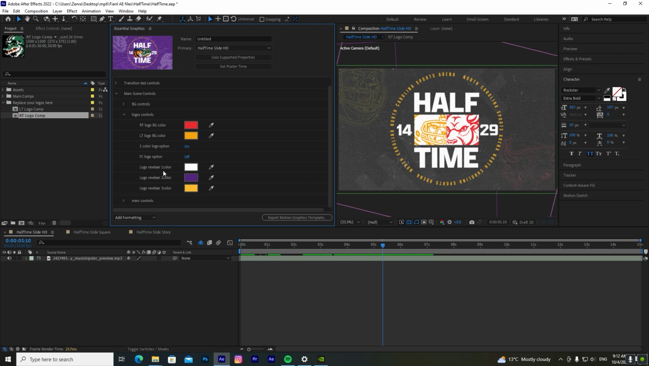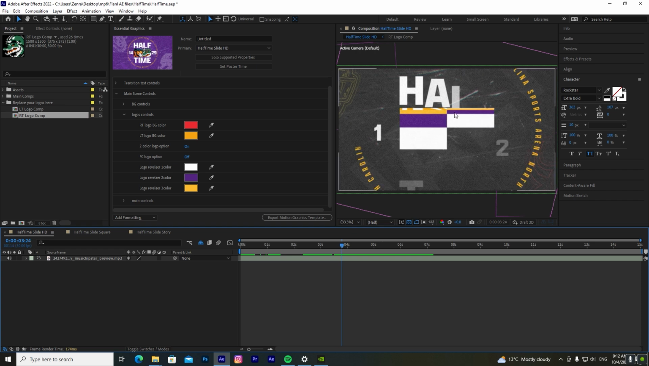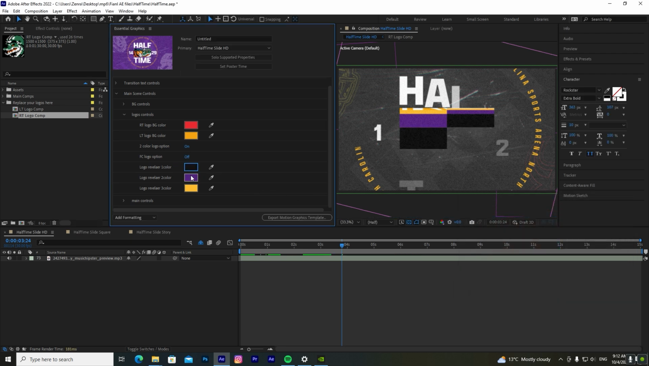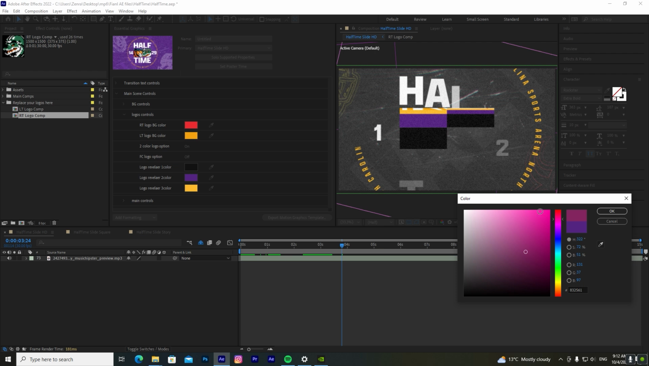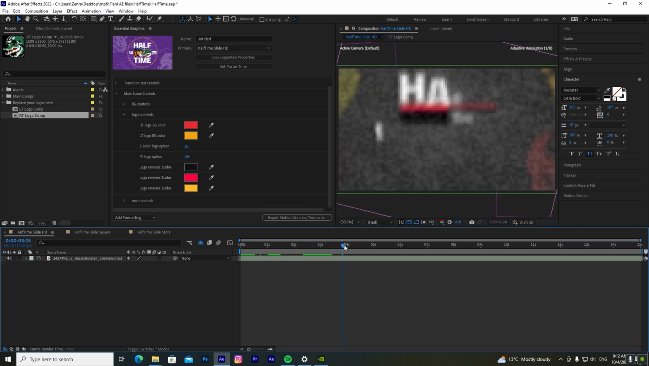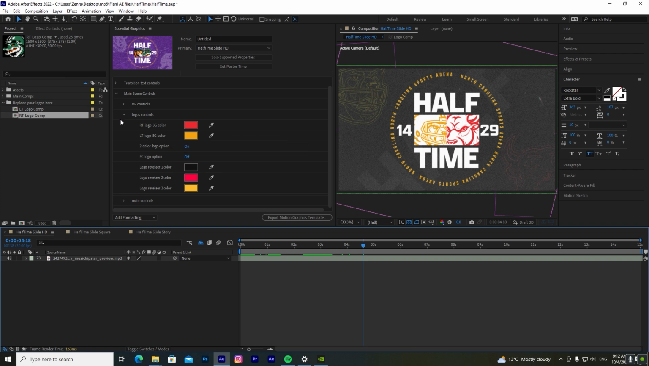Now here we have the logo revealer color, which are those colors when the logo is revealed. You also have the option to change them. Let's make them like black, red, something like this, and leave the third one as yellow. I think those will fit with the logo colors, but I also left this ability so you could have even more control on editing the file. So we are done, I think, with the logo controls.